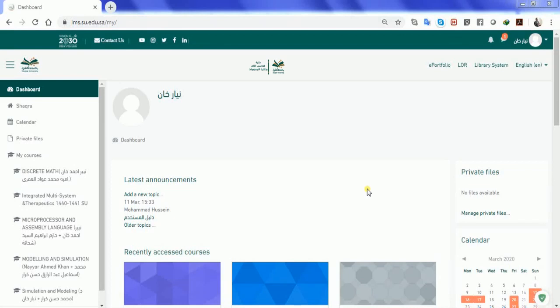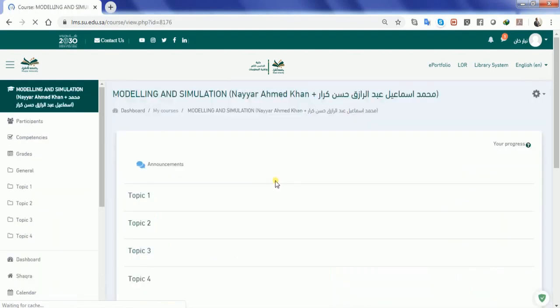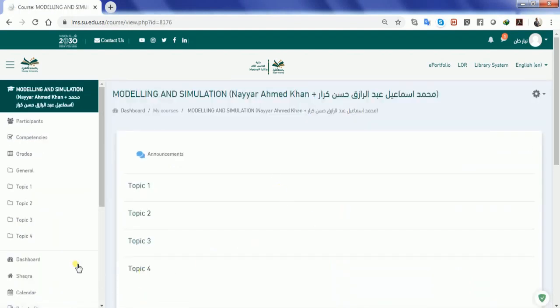In association with the previous video that I have shared, after logging into the system, what we are supposed to do is just go to the course which we are intended to work with. For me, let us say I need to go to a particular course for modeling and simulation. Once I click on the course, I will see a blank course format available in front of the screen.